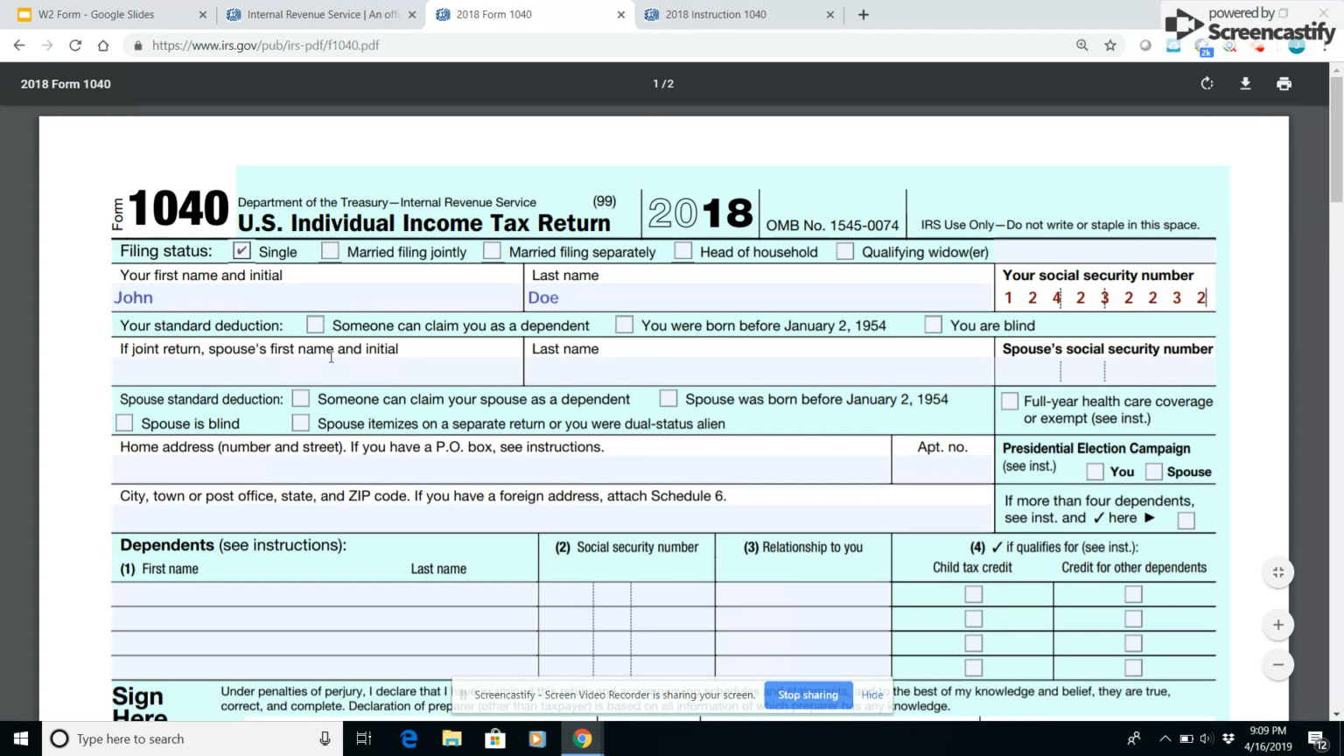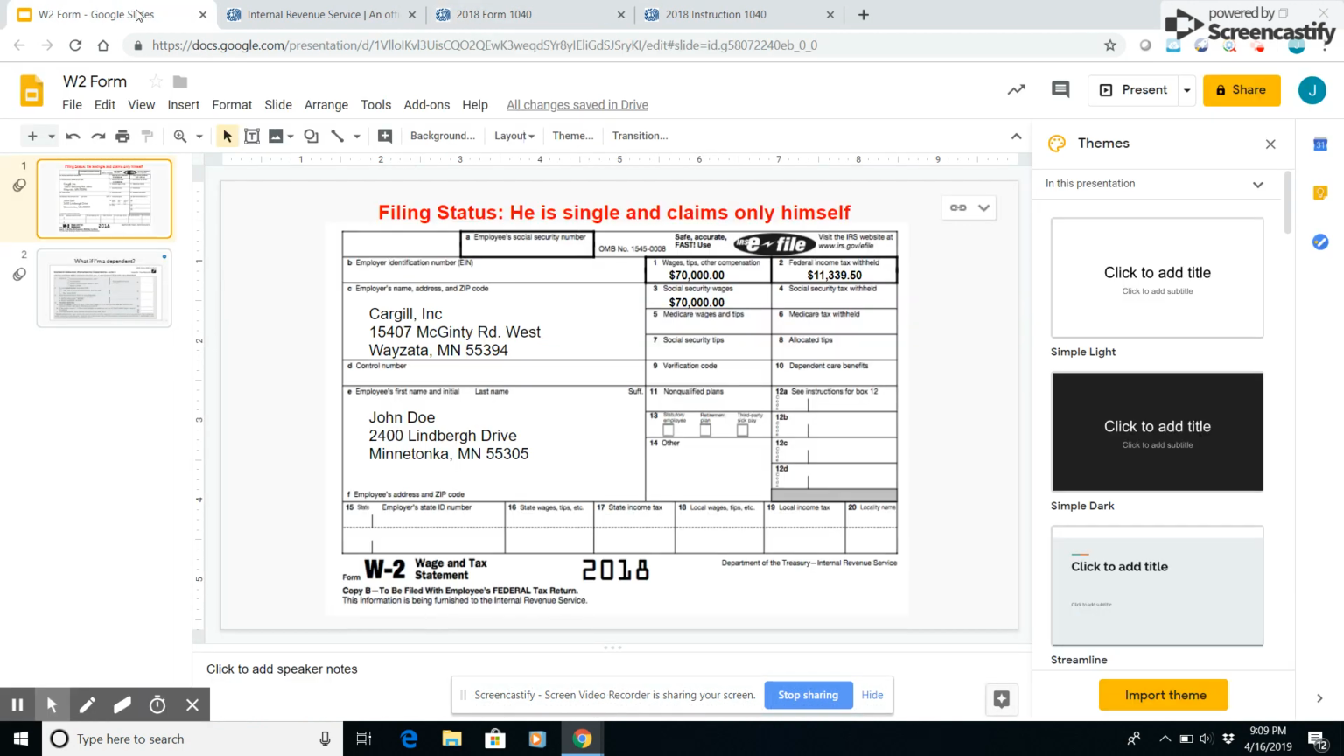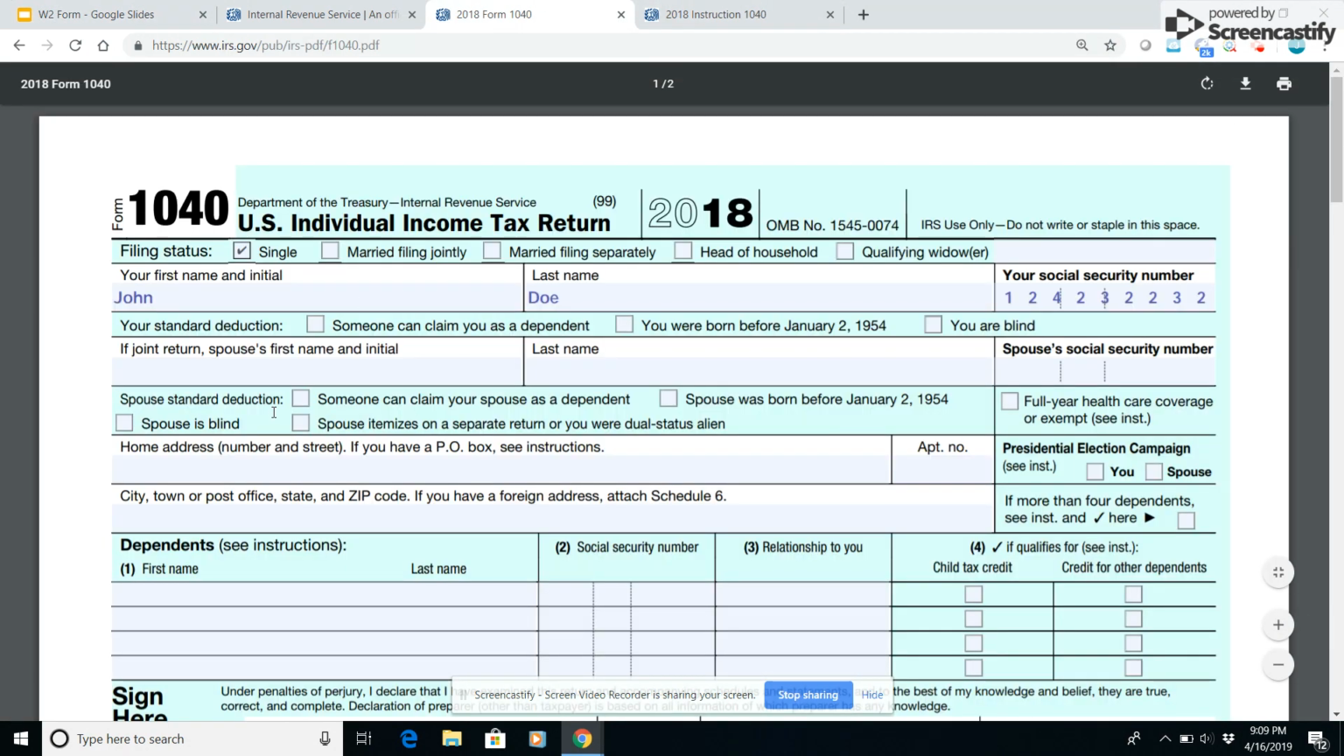Next thing that we'll look at is it says your standard deduction. Someone can claim you as a dependent, or you were born before January 2nd, 1954, which would relate to Medicare, that we don't have to worry about in this case, or we are blind, which we don't have to worry about either. If someone can claim you, then we'd have to check that box, but if we refer back to John, he claims only himself, and it would make mention that he is a dependent if that were true. So let's go back to the 1040 form.